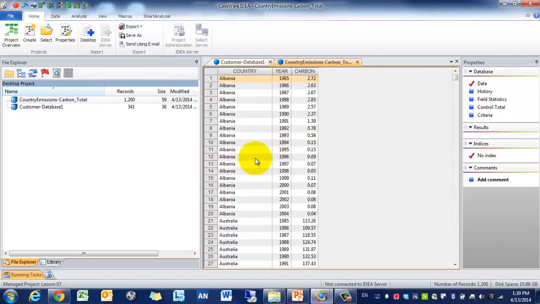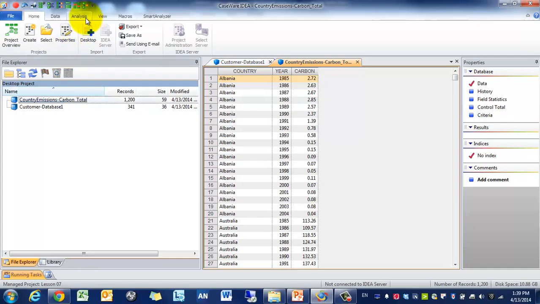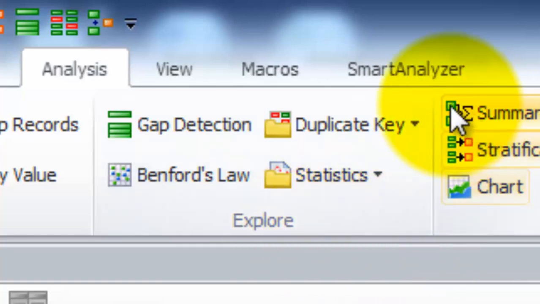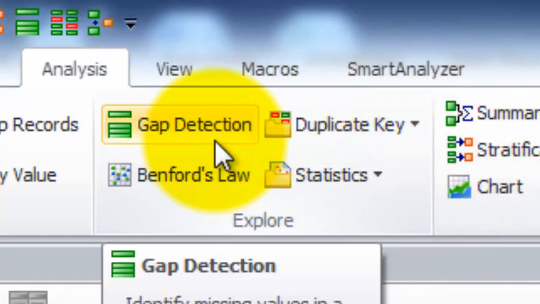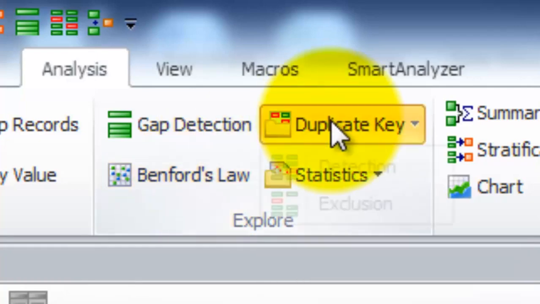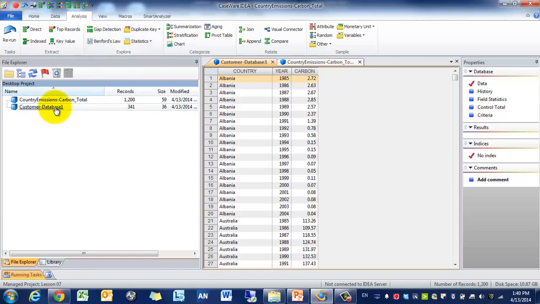So now we have the two data sets, customer and country admission. We'll be going back to the analysis ribbon, and we'll be focusing on this explore menu, and we'll be covering 3 of the 4: gap detection, Benford's law, duplicate keys. So let's start with gap detection.